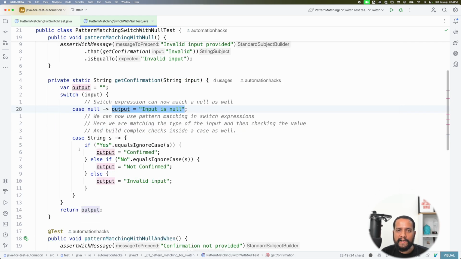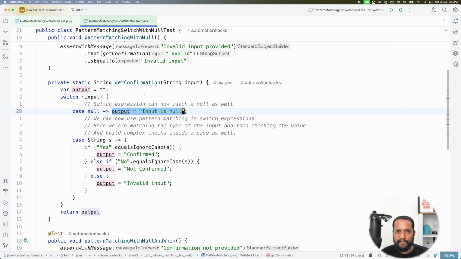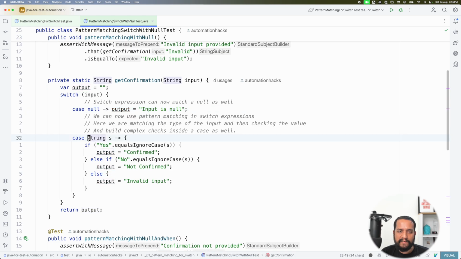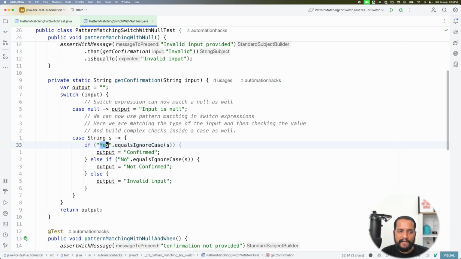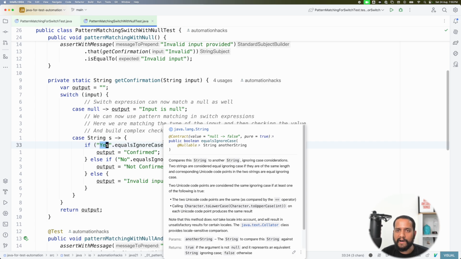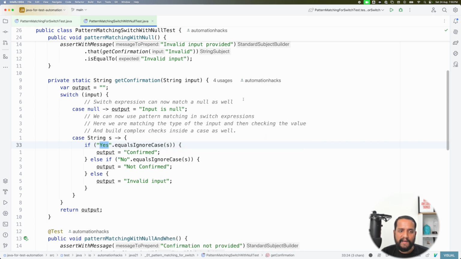On the other side, you might have some specific strings based on which you might want to take a specific action. So now you can again pattern match with string s. You can give the type of whatever this variable would be. And then you can also create a block here. Now within this block, I have an if else chain. If it is yes, while ignoring the case, usually a good practice in test automation, not to hard code on case, you just say output as confirmed. If it is no, then you say output as not confirmed. Otherwise, you just say invalid input and you return the output.